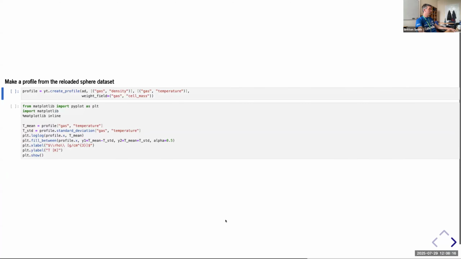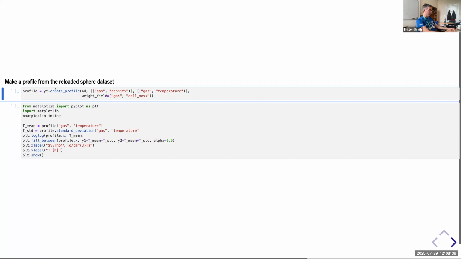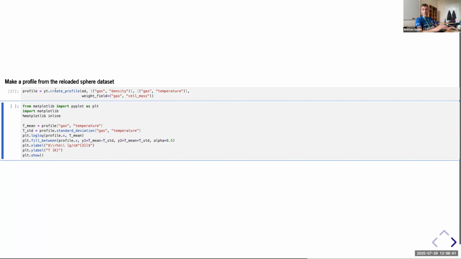All right. Let's do something else. We can also make a profile. So this data set that we saved is still fairly useful. We can run it through the yt.create_profile function and do radial profiles, rho-T profiles, all of these sorts of things, just as we would with the original data set. Now we're just doing it on this much lighter weight, small data set, and I will make the plot.